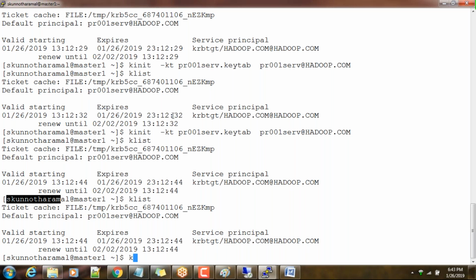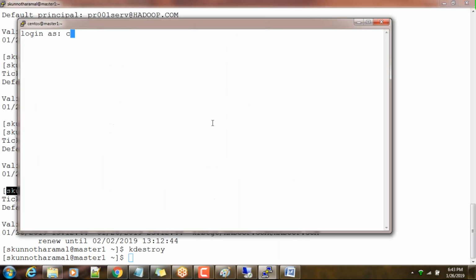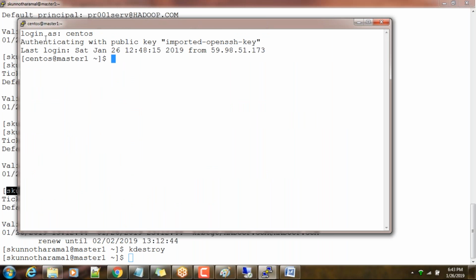I'll show you one thing. I just did a kdestroy. I'm just duplicating the session. The reason I told you, right, I'm just using CentOS, is that I have not enabled password-based authentication. I'm just using su to my ID.